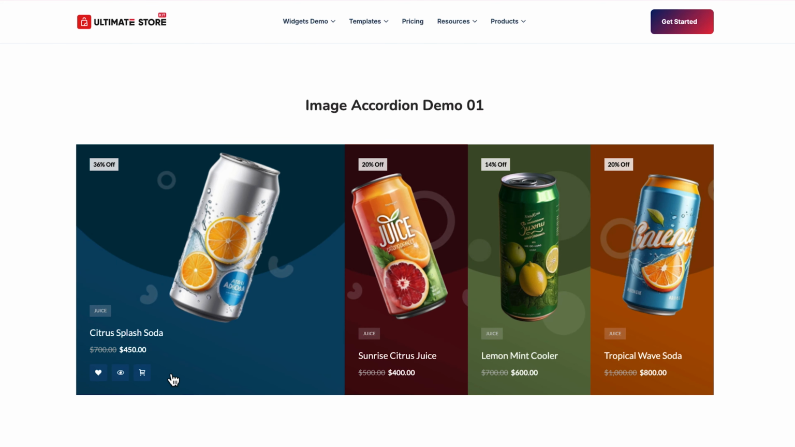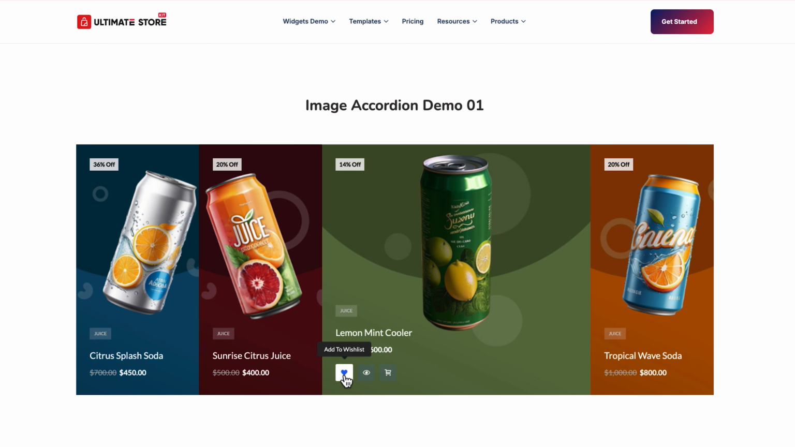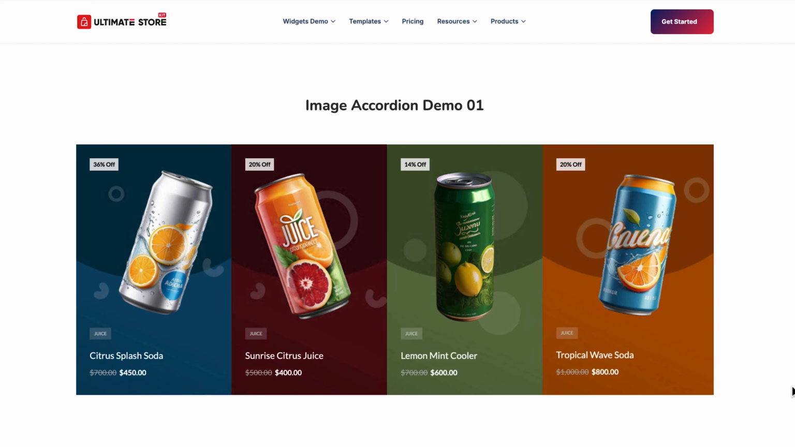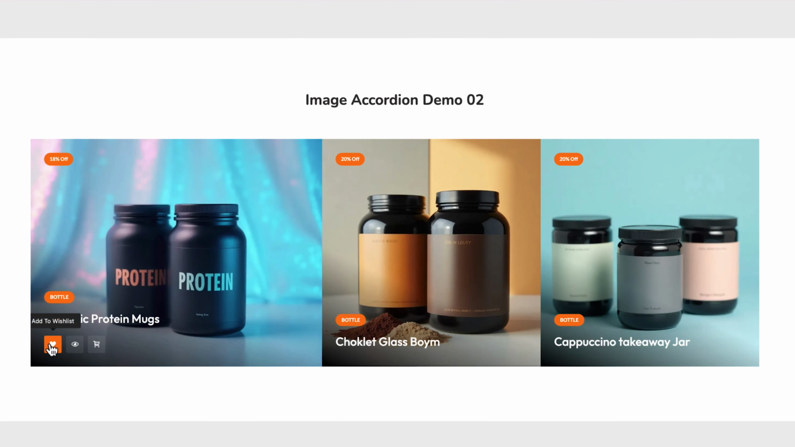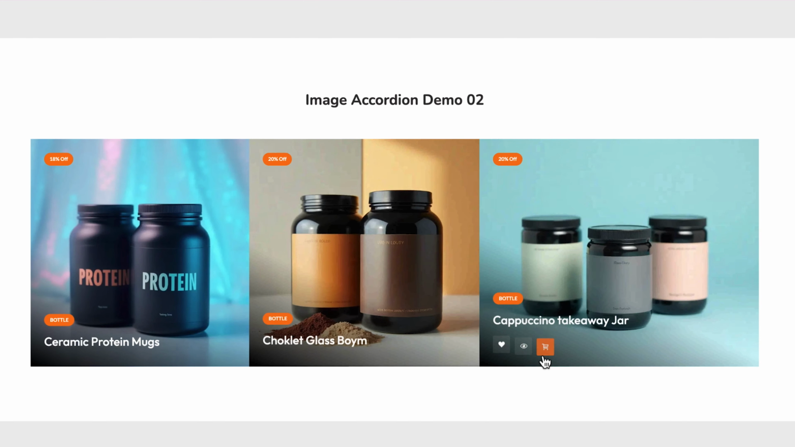In this quick tutorial, we're diving into the Product Image Accordion widget, a unique and interactive way to display your WooCommerce products using a sleek accordion layout. It's perfect for showcasing multiple products or variations in a compact, stylish format that draws attention and encourages clicks. Ideal for landing pages, promotional sections, or featured collections, this widget helps make your store look modern and engaging.